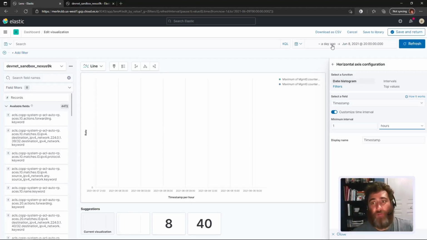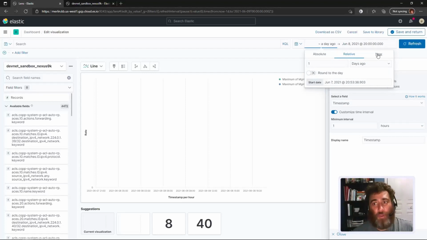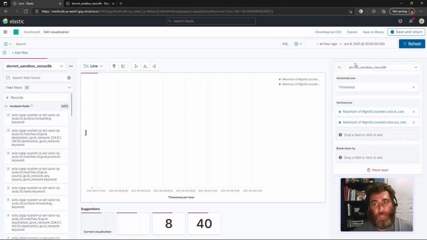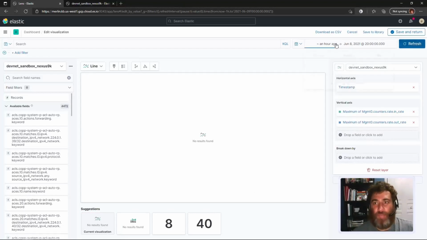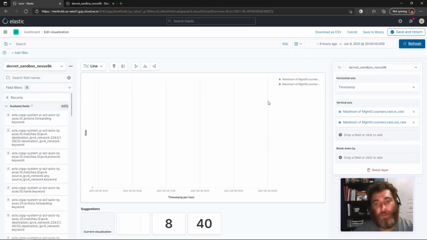So every hour from, and then up here you pick your relative time or your absolute time. I've just made it from a day ago. Let me try an hour ago. Maybe it's just too big. Update. Just wondering why I'm not seeing anything. Yeah, see, no data found from an hour ago. What about 6 hours ago? I'm just wondering if maybe the chart's too big and I'm losing my data. Maybe they are on here and I just don't see them.